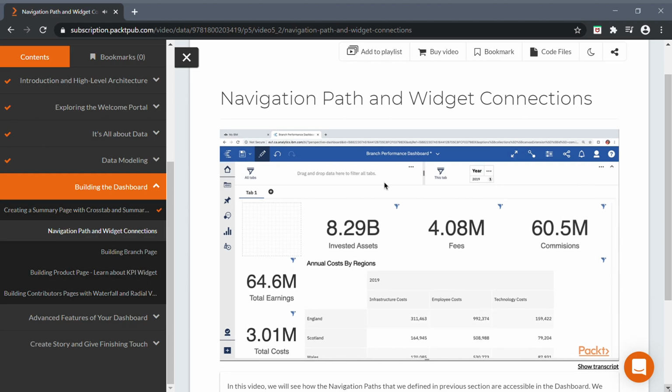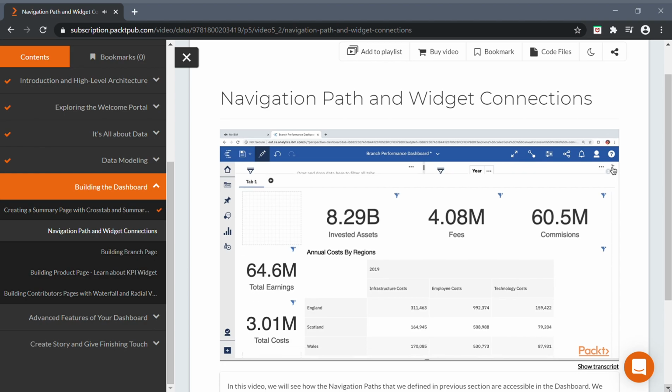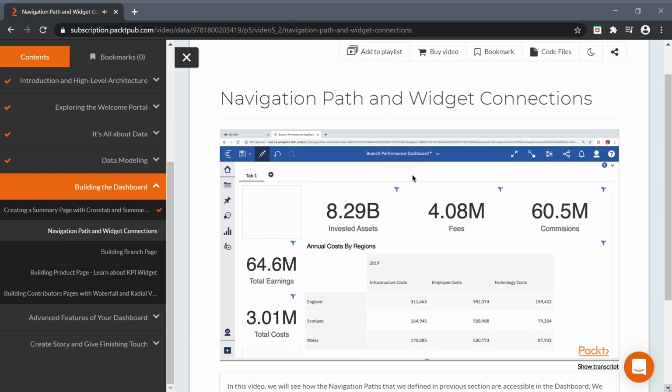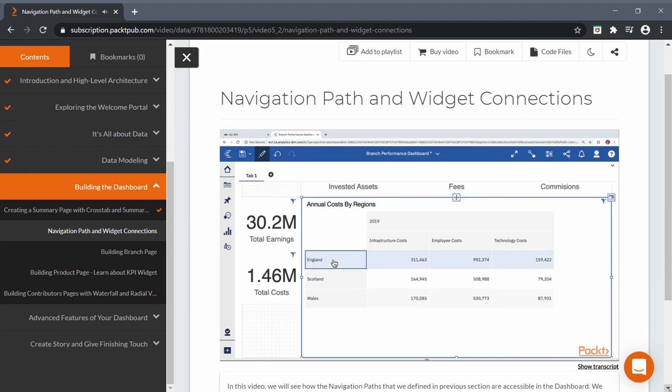In order to get a little bit more real estate, I'm going to hide the filters panel. And here I want to talk about navigation paths. So I would like you to click on England. Now, what if we wanted to drill into this region using the drill paths that we created in the previous section? For that, you click on England and then choose this navigate option, and you are presented with two navigation paths. One is called region market branches and the other one is called region and product. So these are the two navigation paths that we created at data module level.